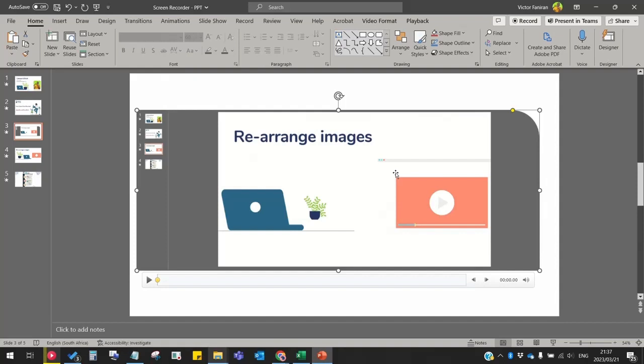Remember that you can also record any area of your screen, and when it is sent back to PowerPoint, you determine what you want to do with that recording. Do you want to make it part of your slides, or do you want to make it as a video on its own?